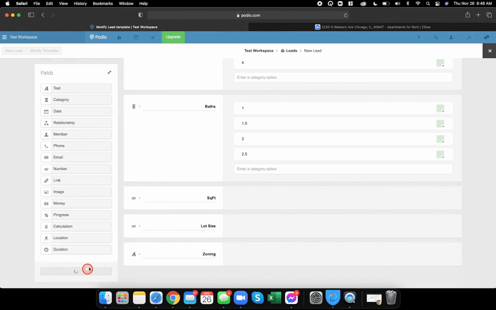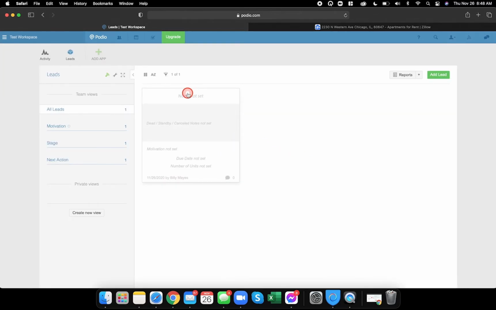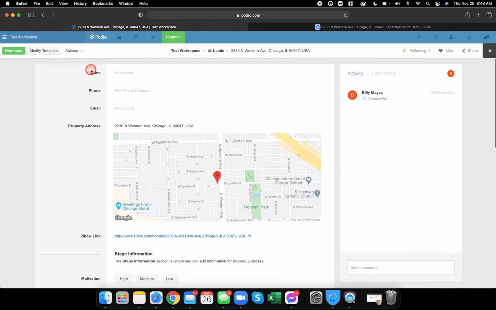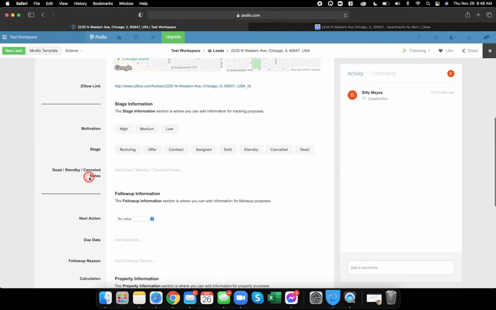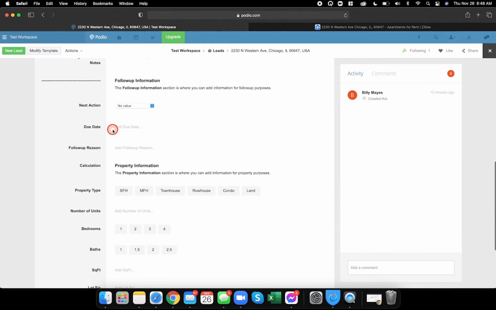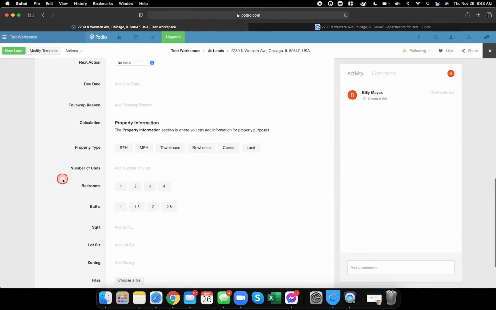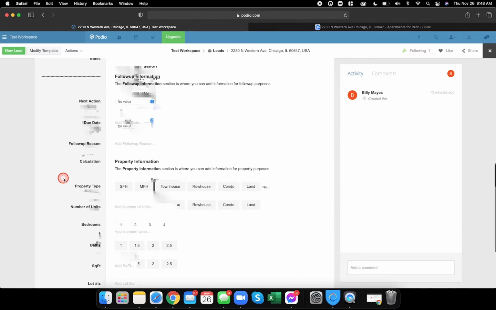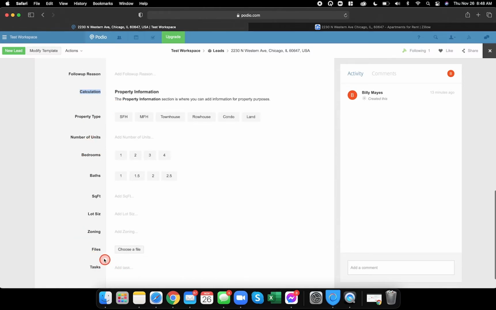So if we hit done and we go back to our lead, again, we're going to see all of our contact information at the top. We're going to see our stage information. We're going to have our follow-up information, everything that we just put in there. We forgot to put our lines in there, so it looks a little jumbled right now. But we have our follow-up information, and then we have our property information.